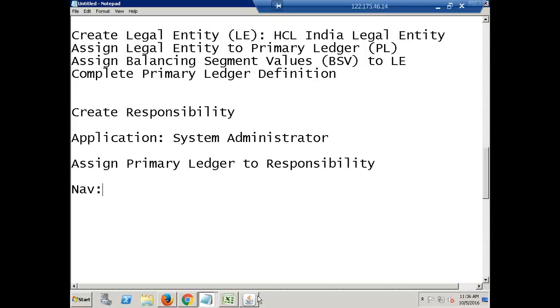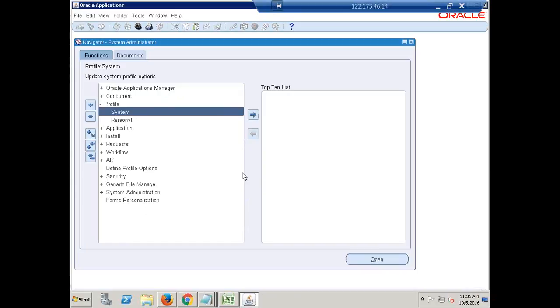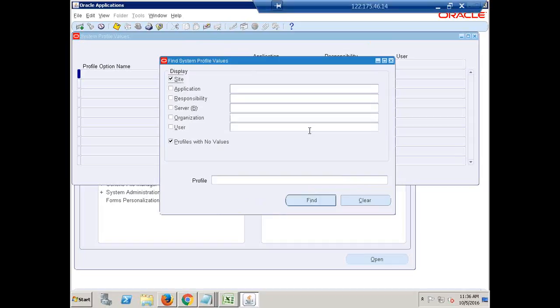Okay, done. Now take the navigation. Navigation from system administrator is profile system. Okay, profile system. Double click. Now we want to assign the primary ledger to responsibility, right? To which responsibility? Tell me the exact name. Which responsibility? You are telling the application name. HCL, general ledger, super user responsibility, right? So do you find any field for responsibility in this form?